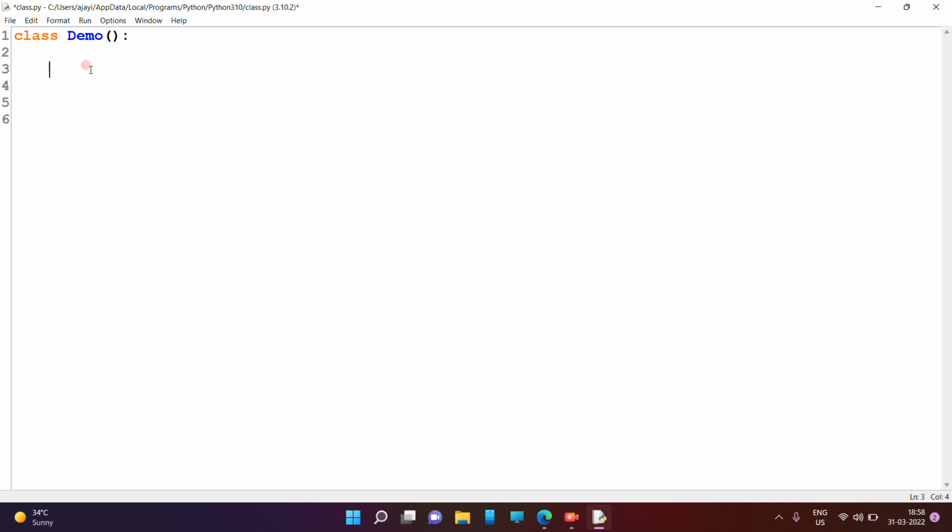So what is the use of a constructor? We can initialize the instance variable while creating the object. It means there is no need to call a method to initialize and pass the instance variable, right guys? So first of all I will create one constructor, and then I will define the instance variable, and then initialize the instance variable while creating the object of this Demo class, right?